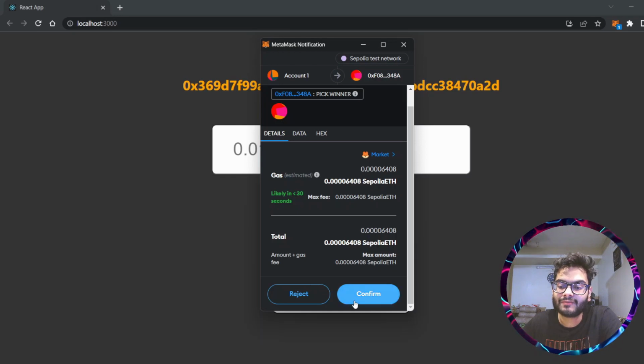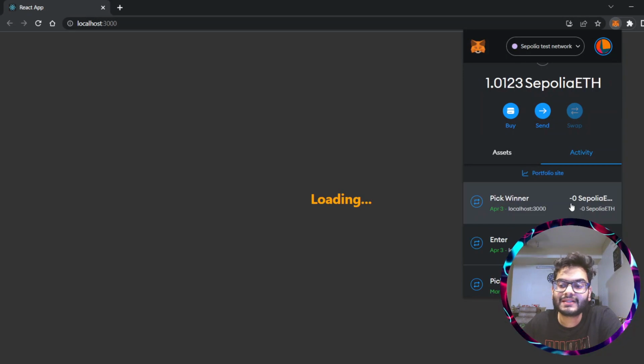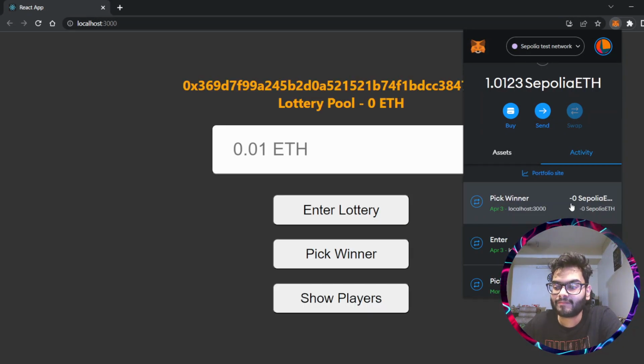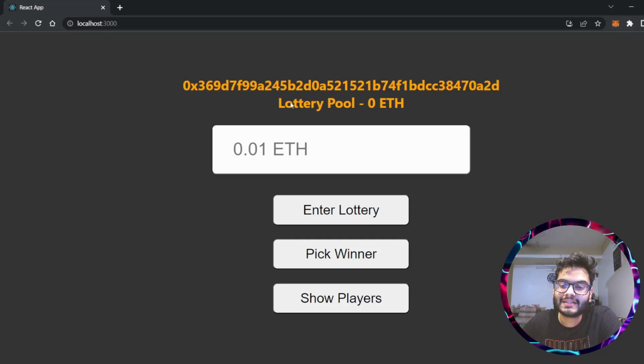I'm going to hit confirm, and our application is going to go into the loading state again. If you open your MetaMask, you can actually see the request is currently pending. And as you can see, our request just got confirmed and our application went from loading state to loaded state. The lottery pool is now 0.